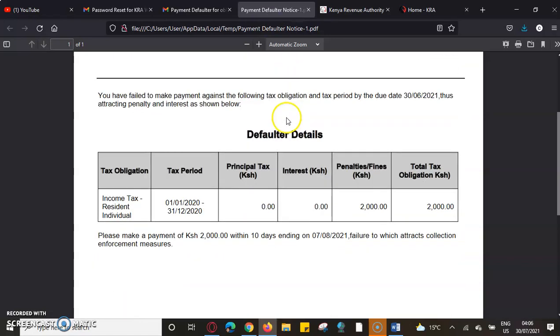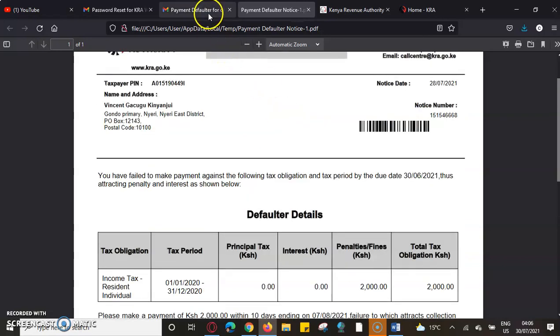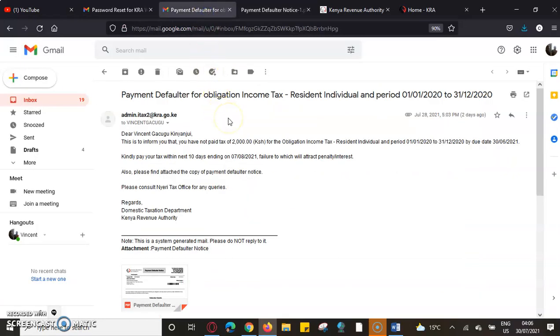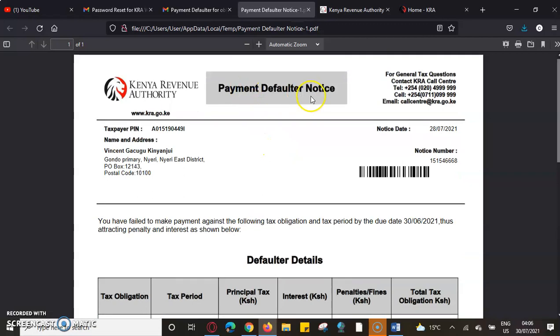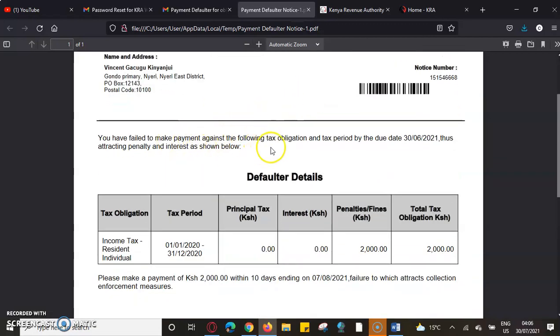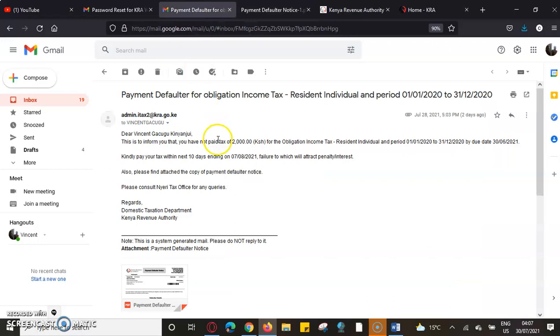So what happened is, when I came to file my May returns, I had issues. I never filed that day, and Kenya Revenue Authority sent me this payment default notice telling me that I have to make a payment following my tax obligation and tax period due, attracting an income tax penalty of 2,000 Kenya shillings. A waiver is only applied when you have a penalty.